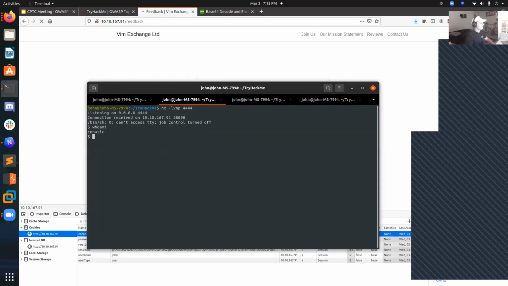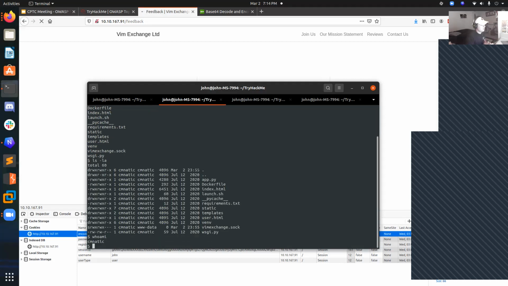I do whoami. I now have a shell on that box, on that web server that's running. So I'm now remotely controlling that web app, and we have successfully exploited the server and hacked this box. I can do ls and see everything that's going on here. Is anyone not at this point? I can help you get to this point.